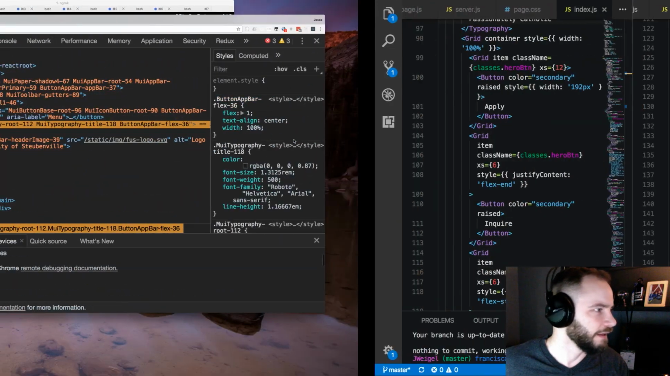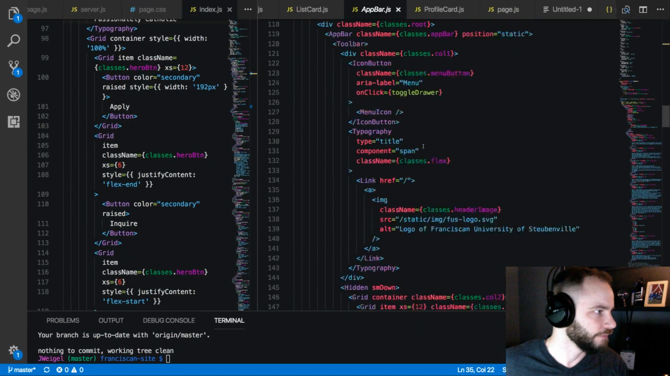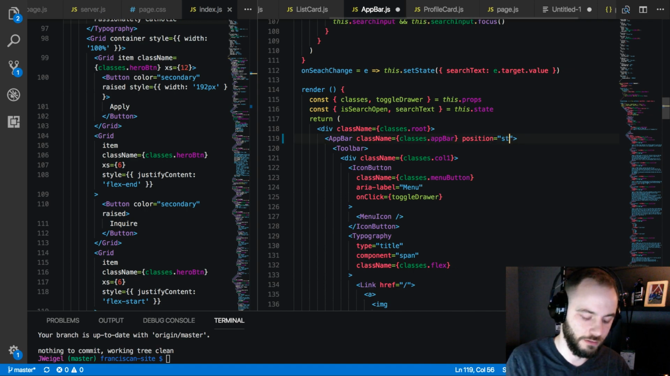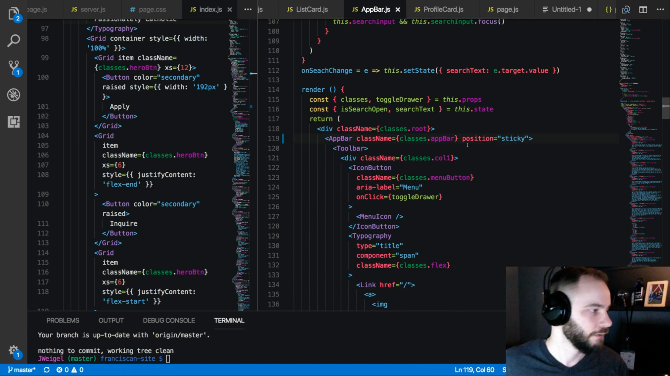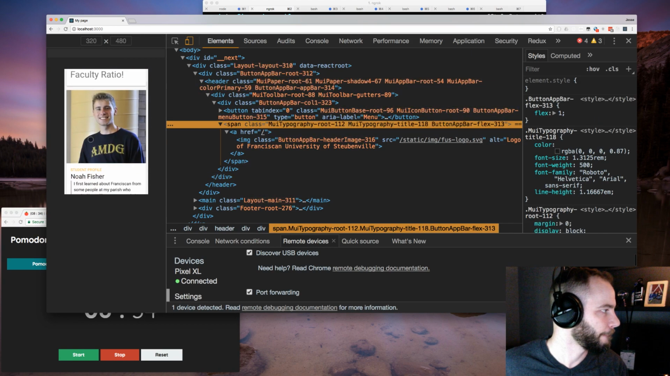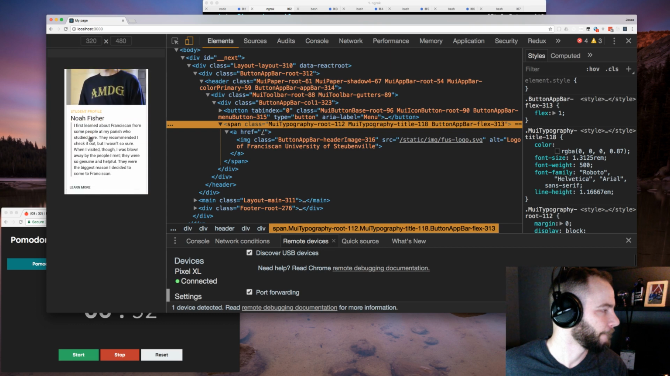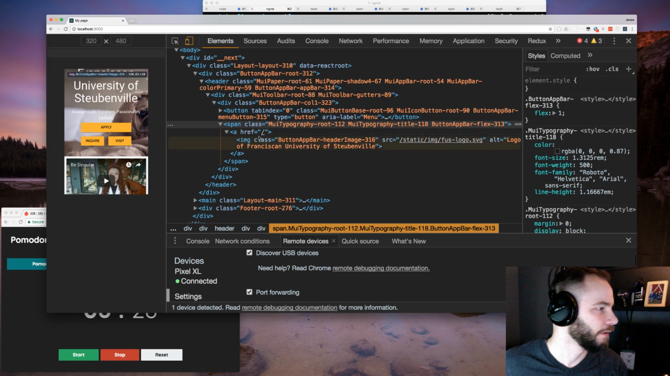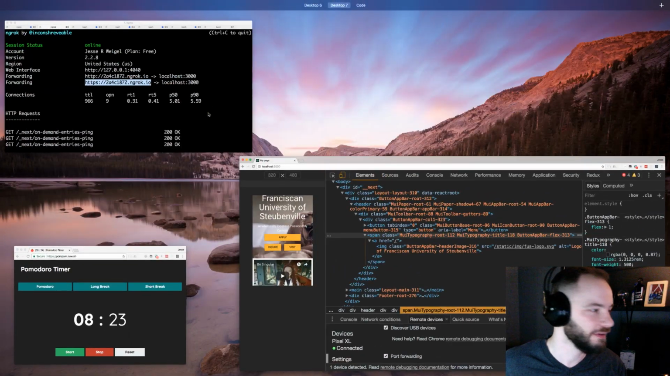Alright, so let's add that in. This app bar, is it position? Yeah, it was position. So instead of static, we're going to type in sticky. Let's give that a save and see what happens. Alright, nothing so far. Maybe I need to put in some more information.